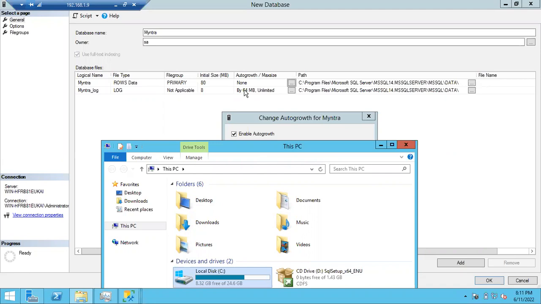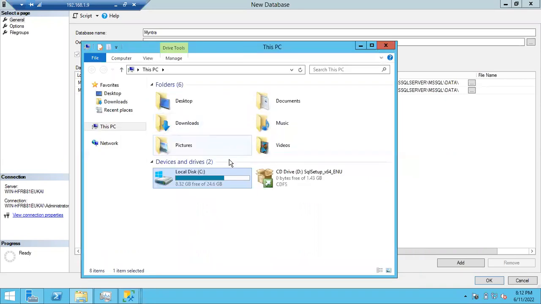What is the solution, guys? Tell me, generally I'm asking. We have to request the Windows team, the VM or Windows team, to provide extra storage. They will change the drive or simply increase the drive size.